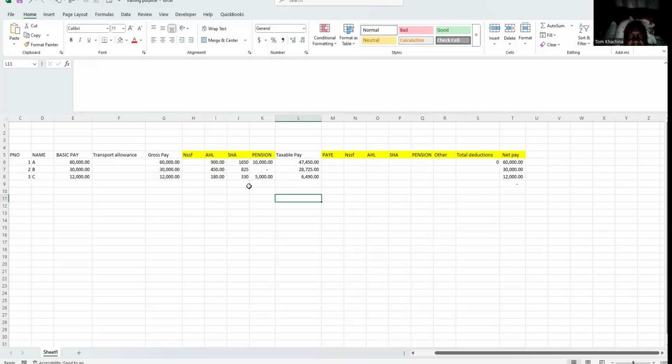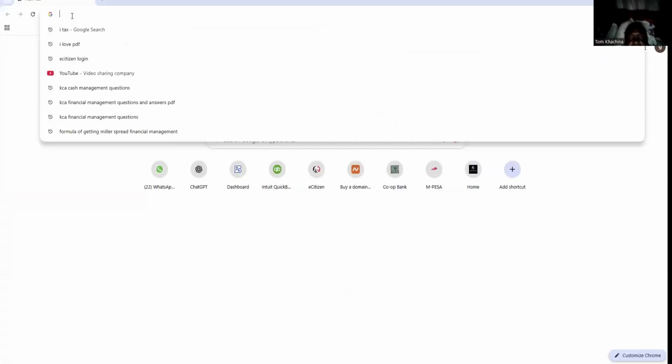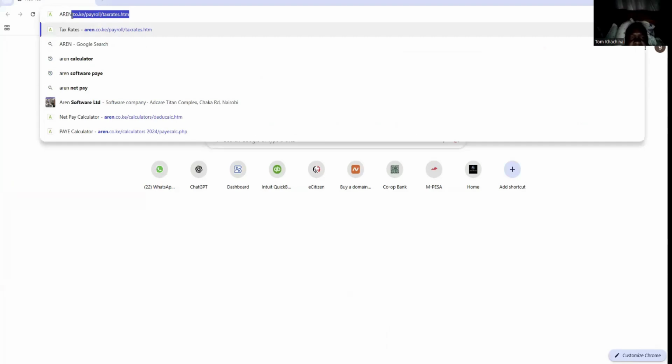Now we are remaining with NSSF. The rate for NSSF, you can get all this information online, and there is a software called RN software.